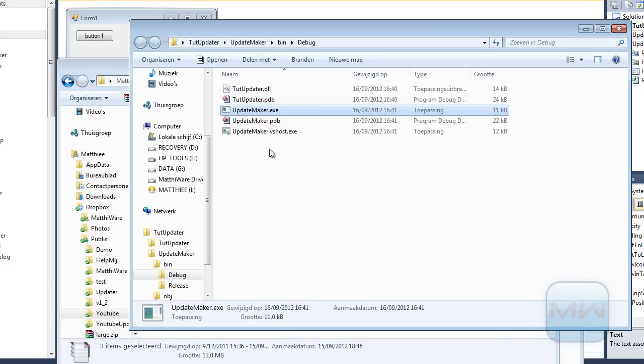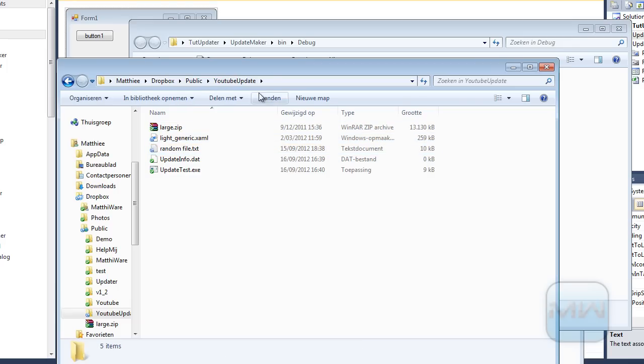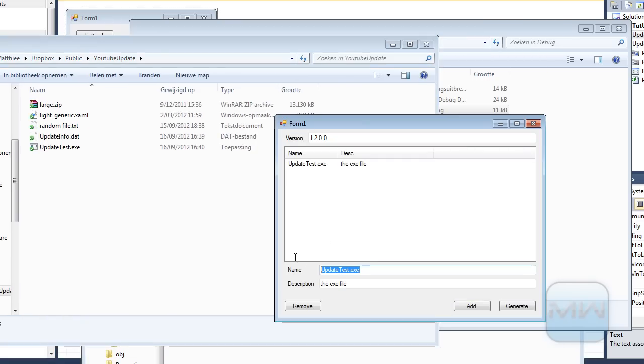I'm going to copy these files in the Dropbox folder too. The large, light, generic. So we have a light generic.xaml, Windows designer, random large.zip, large zip file. Well, it's not large but larger than any other file in here. Random file.txt, random code. I hope it works.